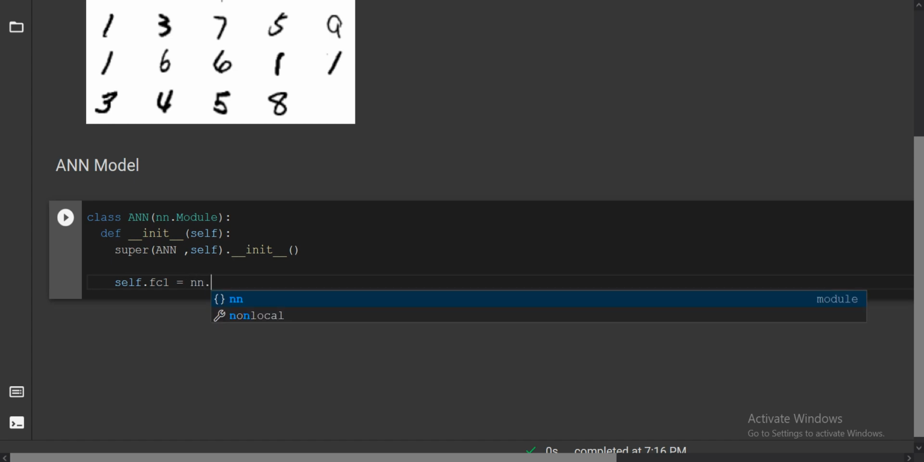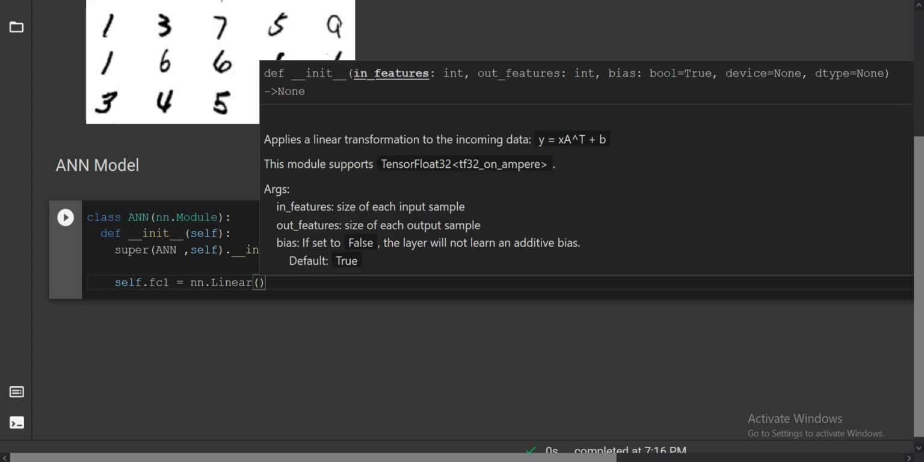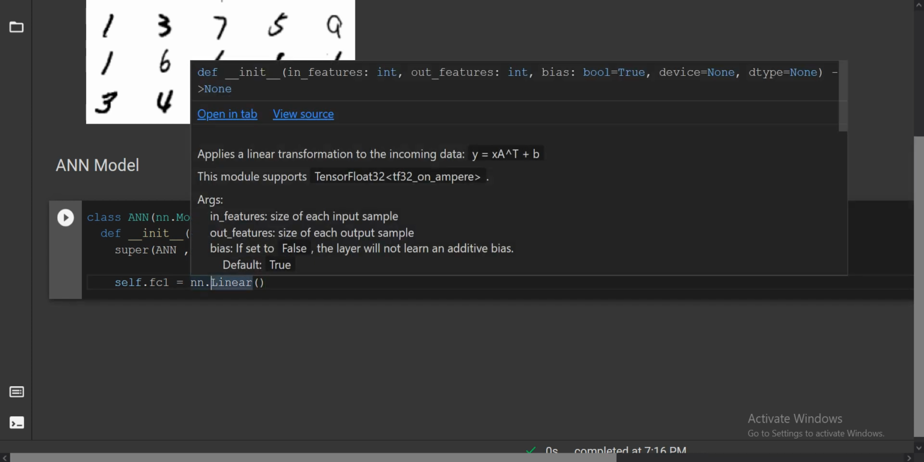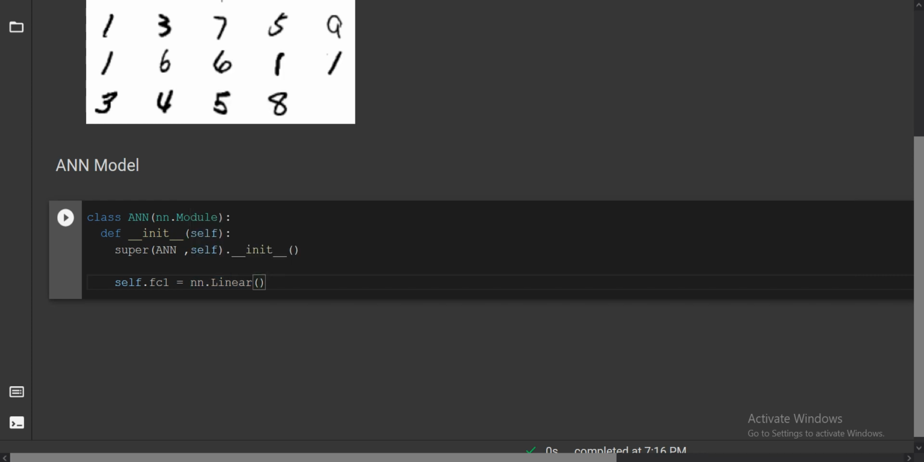Then you will write nn.Linear, and inside that it will take two parameters. The first is the number of input features, which indirectly is how many neurons you want in the input layer. So it will be 28 cross 28, because our image size is 28 cross 28. It is represented in pixel form, and each pixel will pass to each and every neuron in that input layer. So here you will pass 28 cross 28.